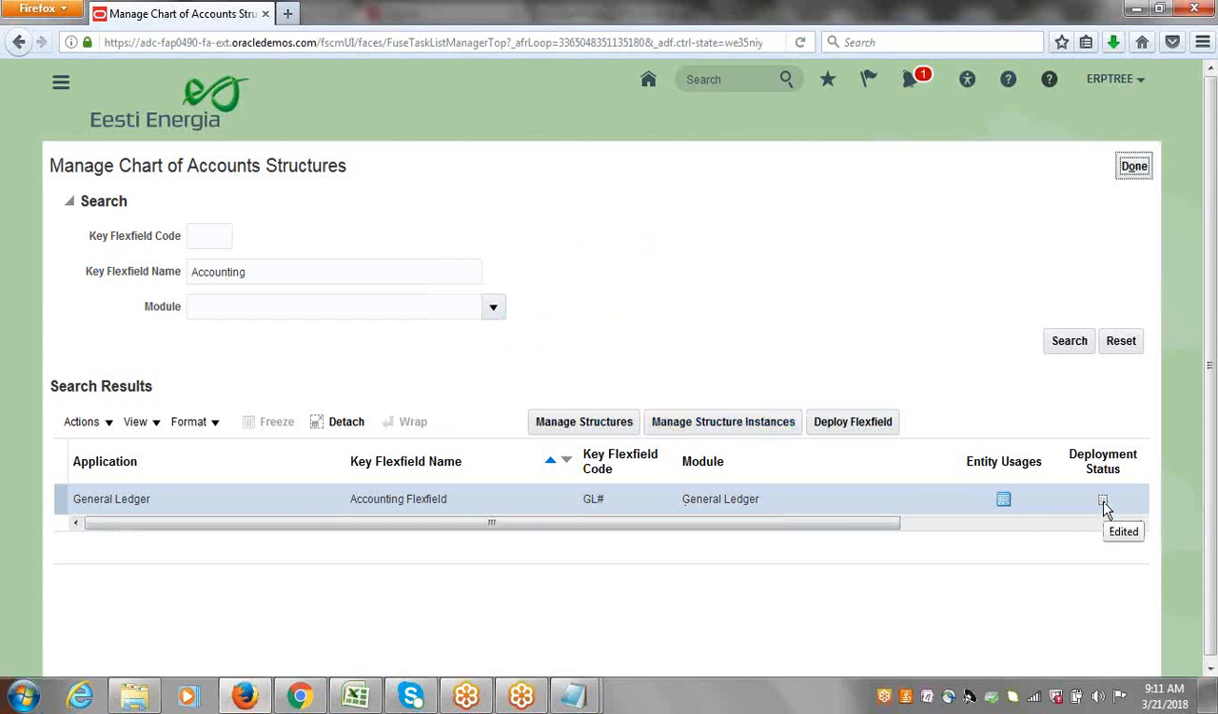So always we have to make sure that the status is deployed, confirmed or completed. That is the status we have to see. Now in case of EBS, what we do is we select a specific chart of account structure, we freeze and we compile. Here there is no concept of freezing. Here we have a field called freeze, which is applicable everywhere, where you can freeze this screen and you can detach.